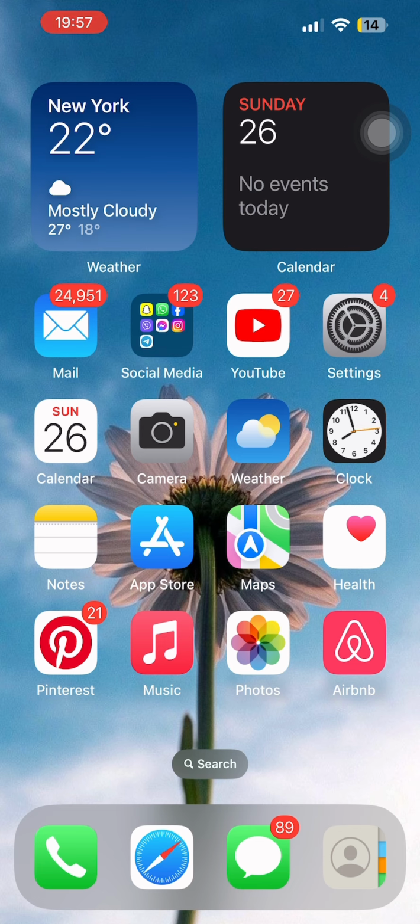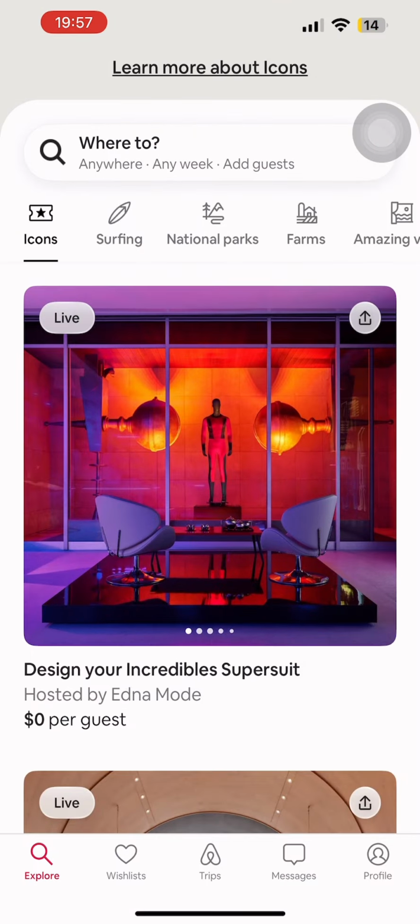In today's video I'm gonna show you how to Airbnb your own house. So firstly, launch the Airbnb application on your mobile device. Okay, here we go. Now once you come here, make sure that you're signed in to your account. Now tap on the option of profile that is at the bottom right corner of your screen.